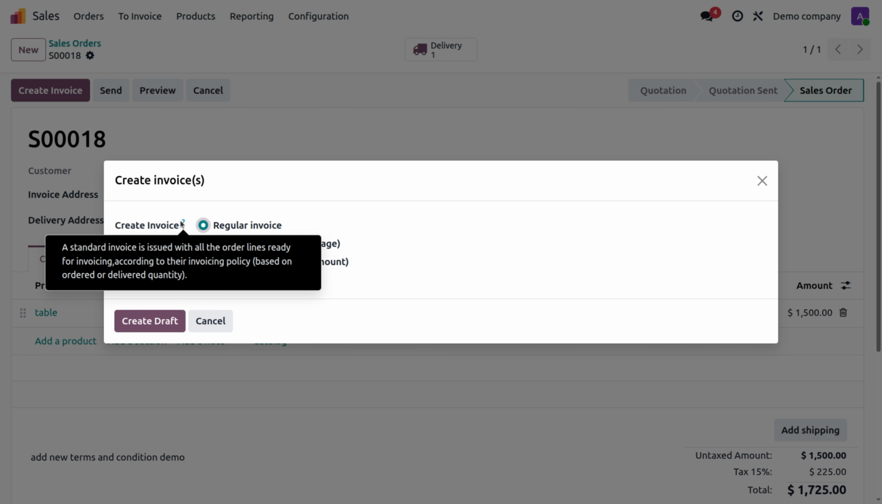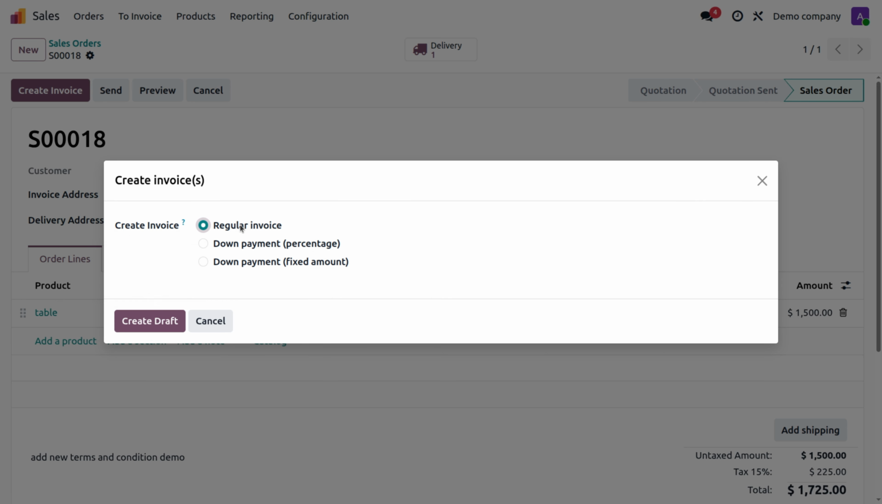A standard invoice is issued with all the order lines ready for invoicing according to their invoicing policy, based on the ordered or the delivered quantity. So that's what is called the regular invoice. But if you are moving on to the down payment, let me give you an example. If your customer ABC Traders is only willing to pay a certain percentage of their invoice, like 50 percent, you can move with the down payment percentage.